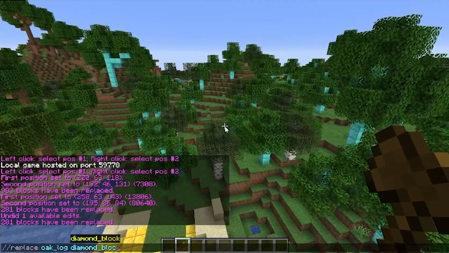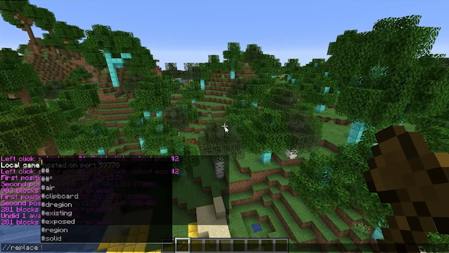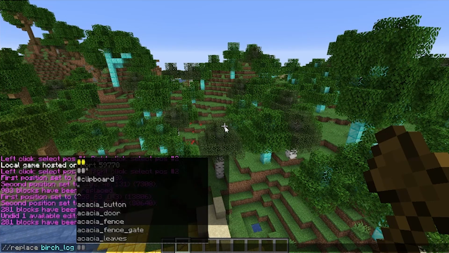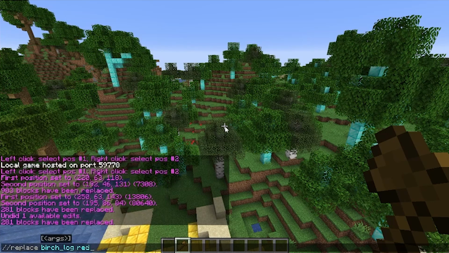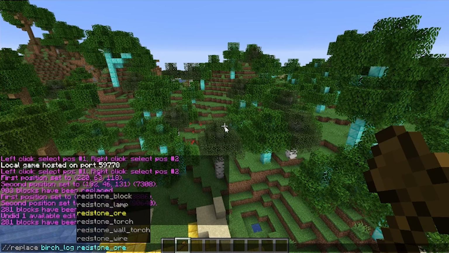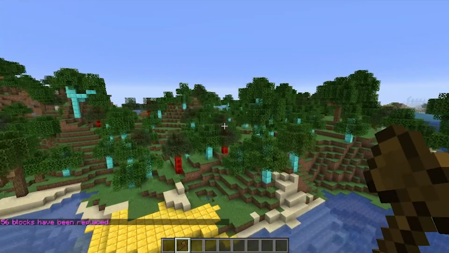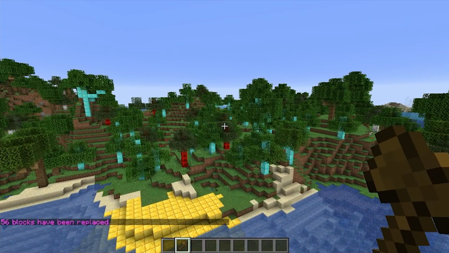And then let's do this too. Let's go ahead and change the birch to redstone or something weird like that. Birch log to redstone block. There we go. Bam. Look at that. That is one overwhelming hillside I've created. But nonetheless, there you have it.